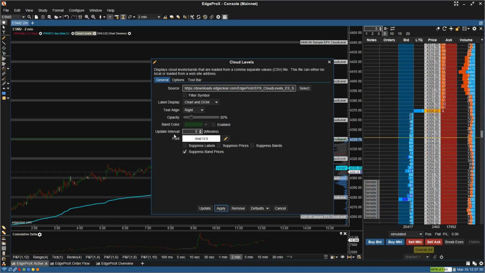So then, the font, this will change the font color or the font of the writing within each level. And then you have at the bottom here, suppress labels, suppress prices, suppress bands, and suppress band levels or band prices. The suppress labels, if I have this enabled, what this will do is this will get rid of the label.